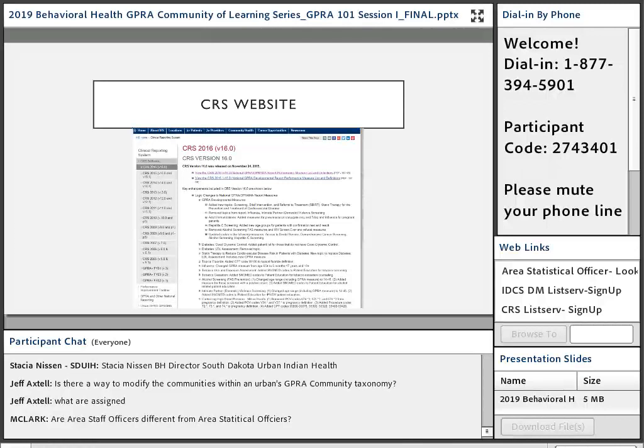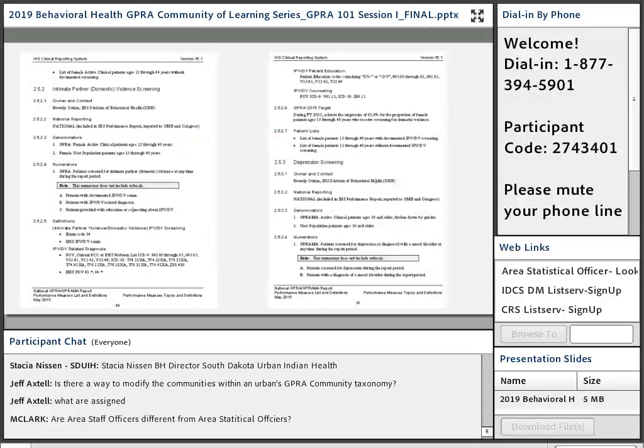You click on the most recent one, and then there are two links at the top that come up. The very top one is the measure list and definitions manual. That's the manual you'll click on to get all of the measure logic and all the codes that are used for each of our GPRA measures. Here's a screenshot from that same manual, showing the intimate partner violence, domestic violence screening measure. It'll tell you who the owner is for that measure, and the denominators and numerators.